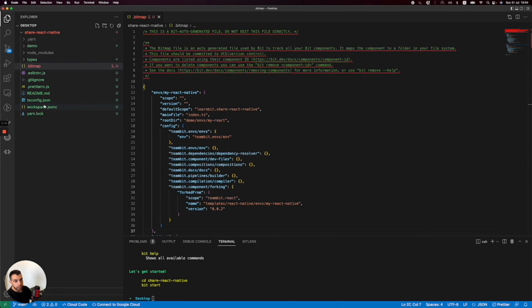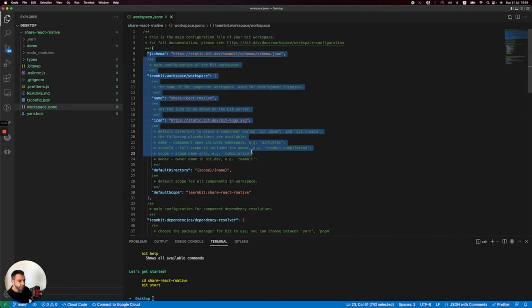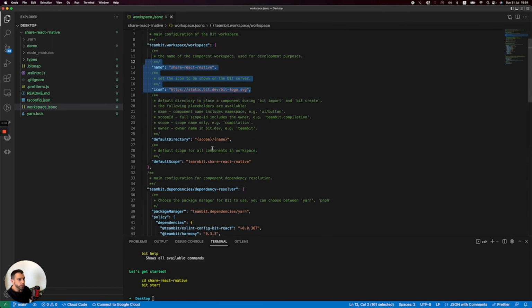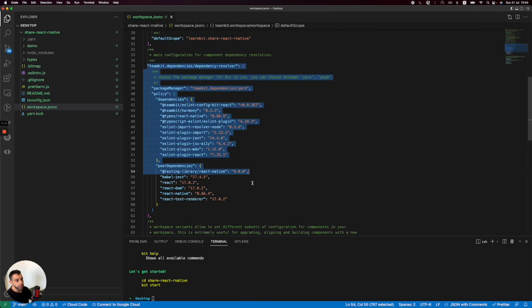Okay. On the other hand, we have this workspace.json file. This is the configuration for our workspace, and it contains some configuration related to the development server, for example, this part. Okay. We also have the configuration for the default scope for our components. Of course, components can have different scopes. And we also have a section for the dependencies.